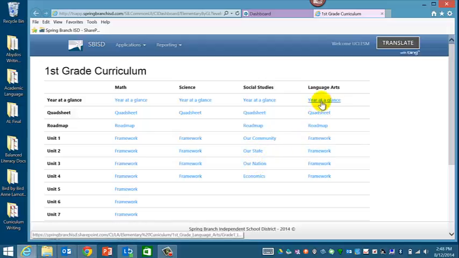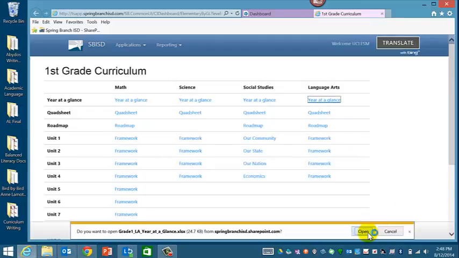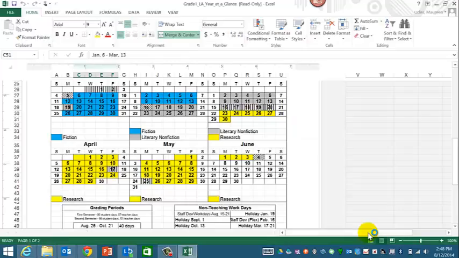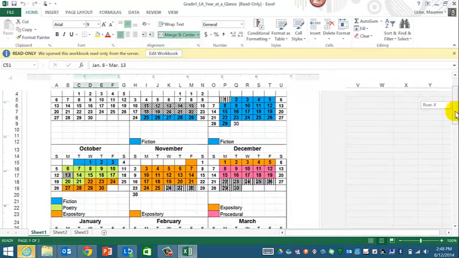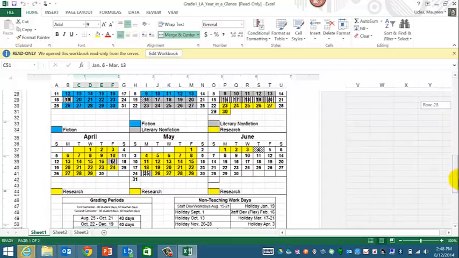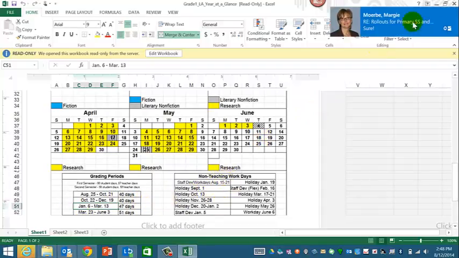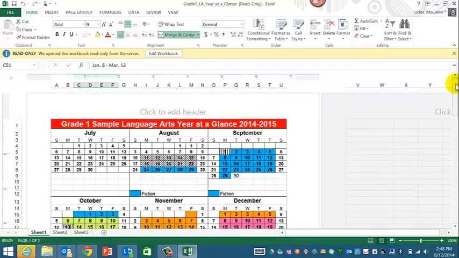So I'm going to go ahead and click on a year at a glance, and this is what you will see. It asks, do I want to open it? Of course I do. And when you click on it, you're going to notice that there is a calendar of the whole year. It's color-coded by the genre that's going to be studied throughout the year, in reading as well as in writing. At the bottom it also gives you the grading periods that you would find on the district calendar. The holidays and such are also given for your information. And that is what we call a year at a glance.